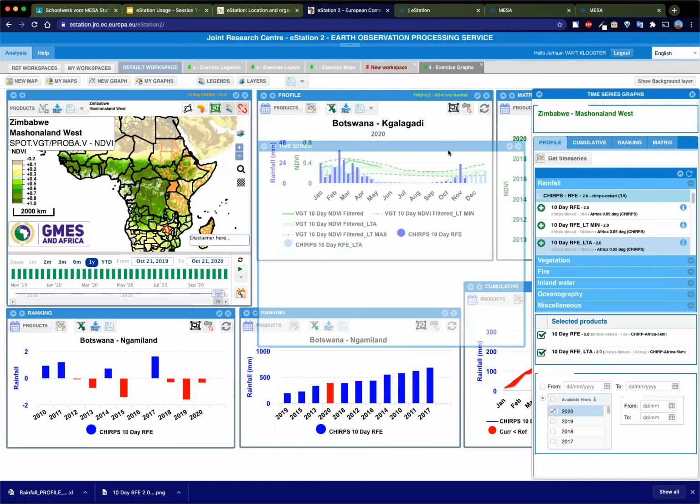Okay, that is more or less quickly all the functionality that is available for maps and graphs. As you can see, here I have also some tabs that are workspaces. So I created now a new one. That is also a very big advantage of the analysis tool, that you now have workspaces to work in.